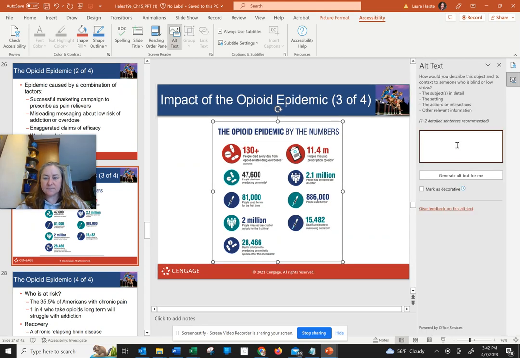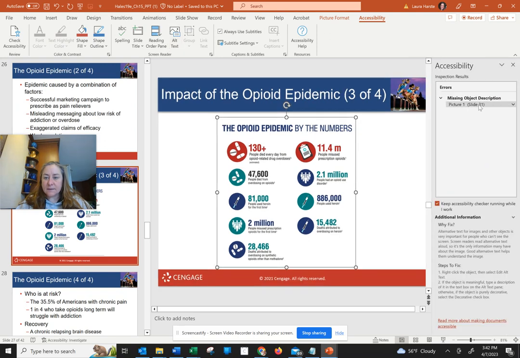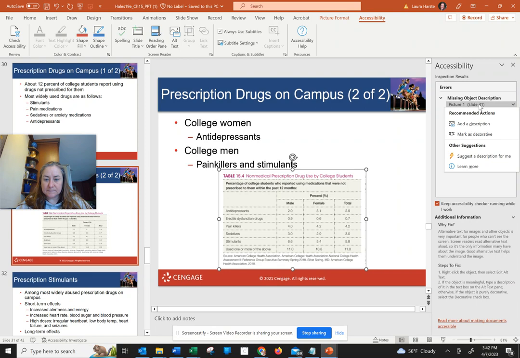So we add a description of opioid, which is the one I always spell wrong. And as soon as you get that done, click X, and then we go on to our third one.